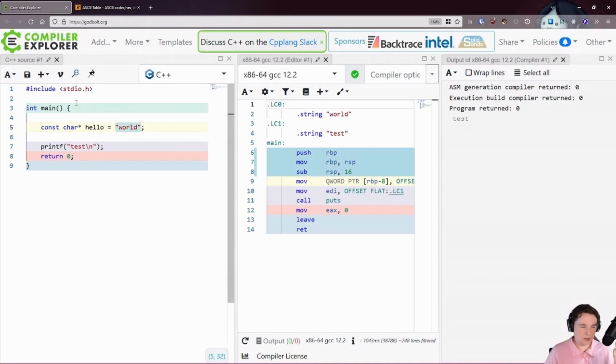Now, if we think about what this code's going to do, on the stack we've only got a pointer. A pointer is not large enough to hold an arbitrarily large string. It's just a memory address. And we wouldn't want to be allocating world onto the heap every time we run our function. That wouldn't be very efficient, since it's the same text string every single time.